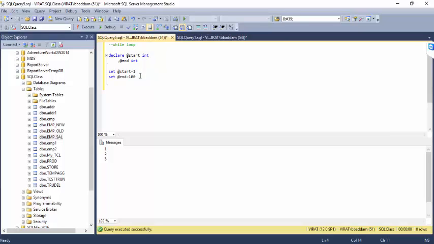Now, after I have created this, I want to loop it 100 times, so I can just go with this. I want to loop it while my condition is that start is less than or equal to @end. Then I want to start the process: begin, end. So what this while loop does is, first it will check for the condition. If the condition is true, then it will execute this loop.